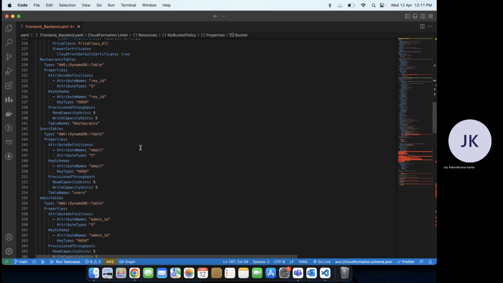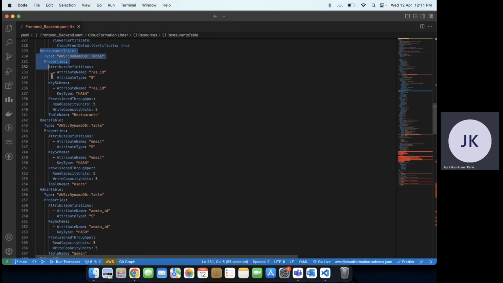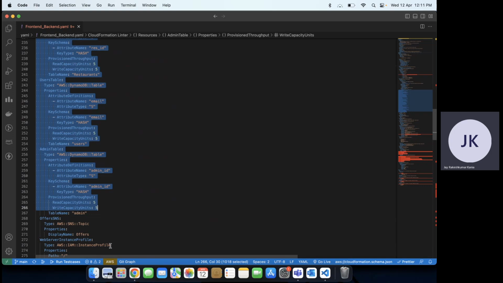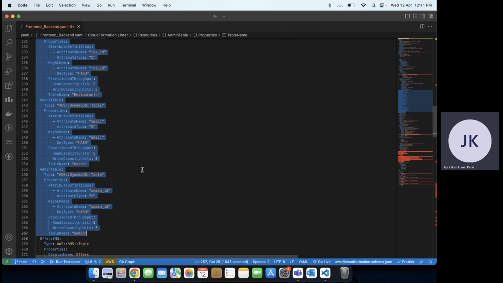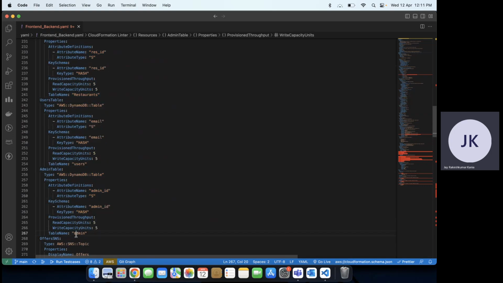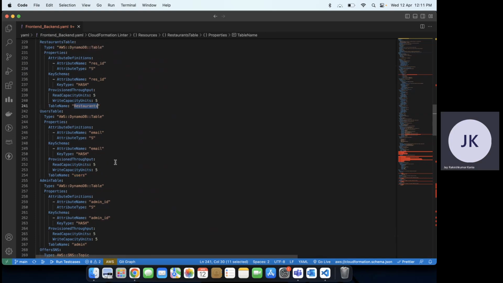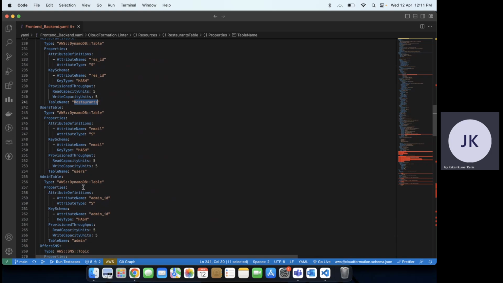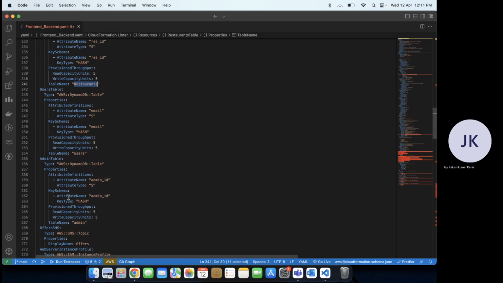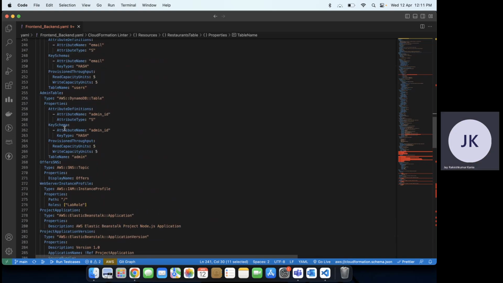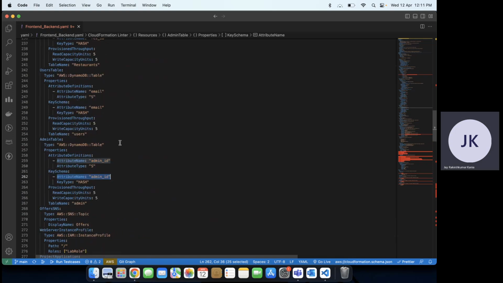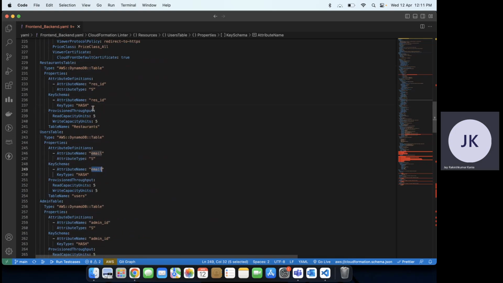Now coming to the database part, we are going to create three tables by the name of admin, users, and restaurant. They will hold data for restaurant, users and admin. The key for admin table would be admin ID. For users, it's going to be email. For restaurant, it's going to be restaurant ID, and for users, it's going to be email.